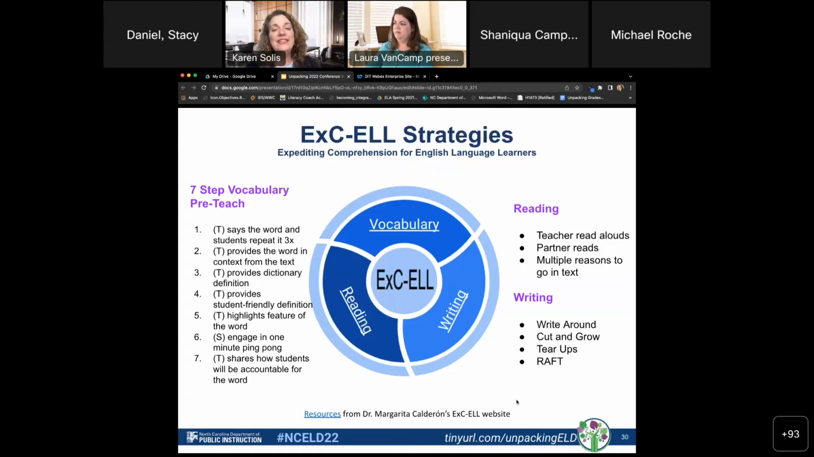Some of the reading strategies are teacher read alouds, where the teacher reads and then thinks aloud about what they've just read to show comprehension strategies and help wire the brain for that kind of thinking. Doing partner reads, especially with your newcomers. Multiple reasons to go into the text. They're doing the write around where they're using that new vocabulary and new concepts for the content, the cut and grow, tear ups, and RAFT.